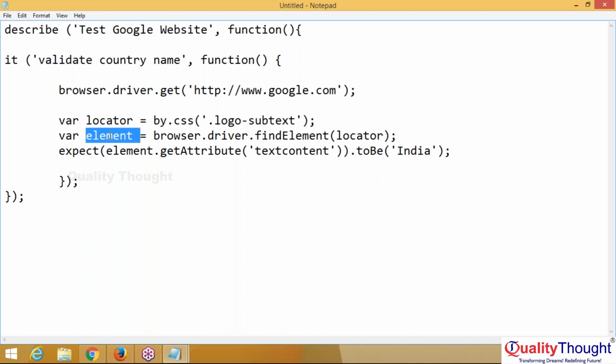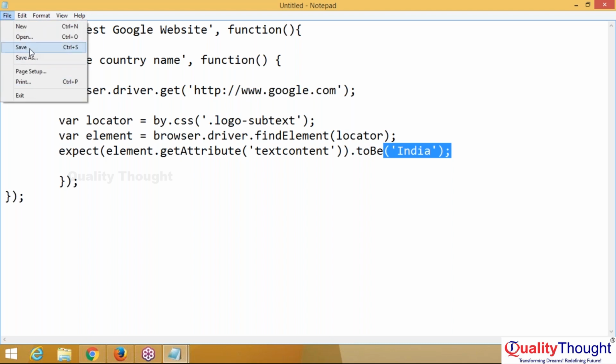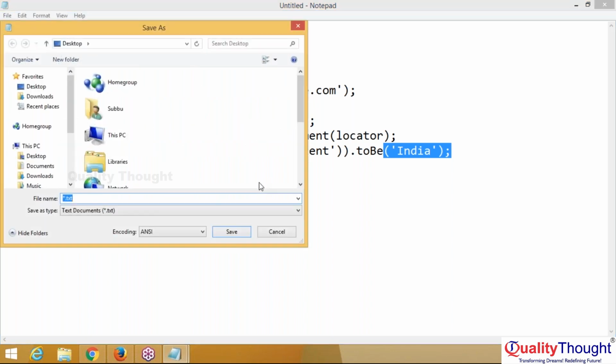Next, the variable element that we are creating here. To manage this particular browser locator, we are passing it to this element name, and I am expecting some value. What is that value? Element dot get attribute text content. I am expecting the value to be India. The exact value should match the same value. I am going to save this file as a spec.js file.